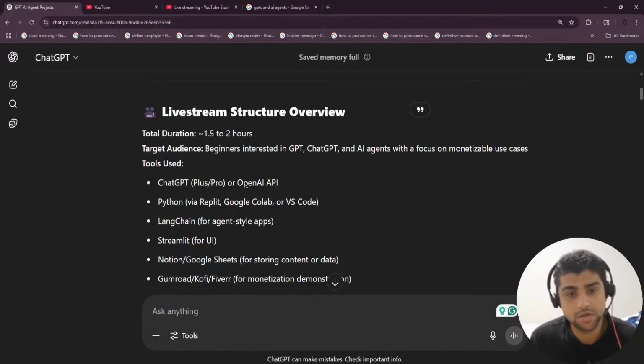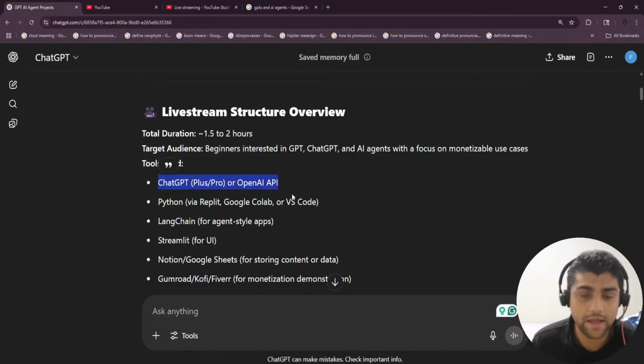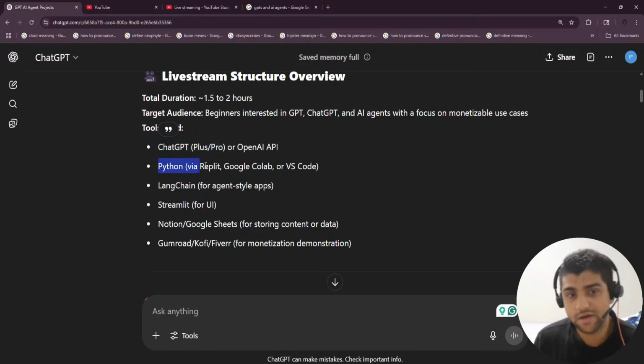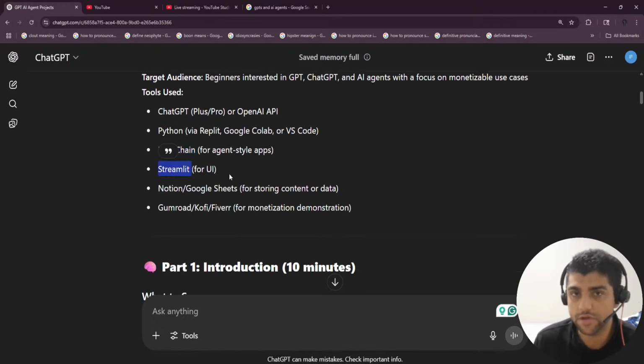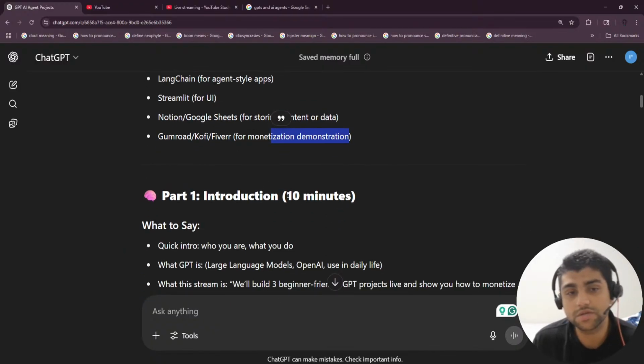And you have the OpenAI APIs and Python. These are the prerequisites. Replit or Google Colab or VS Code, any of these would work. LangChain is for agent-style apps. Streamlit is for the UI. Notion or Google Sheets for storing content or data. And then we have Gumroad, Ko-fi, or Fiverr for monetization demonstrations.